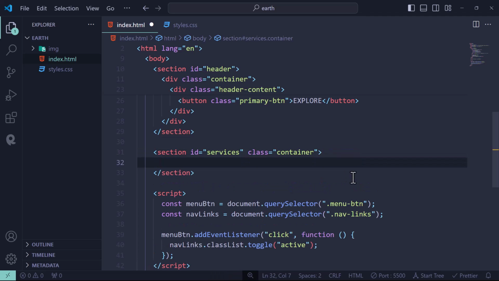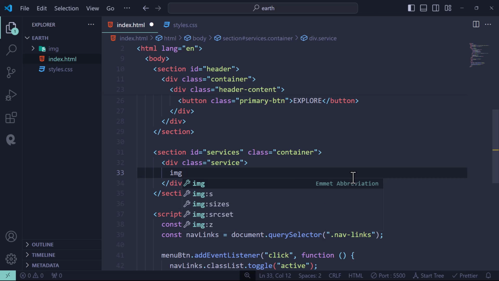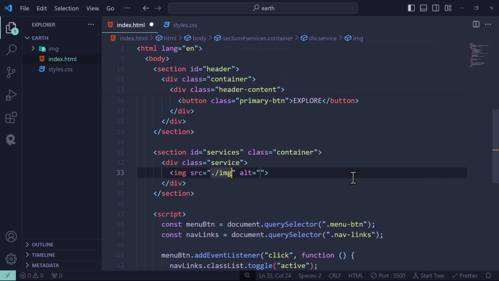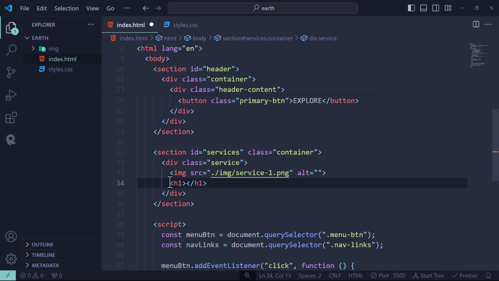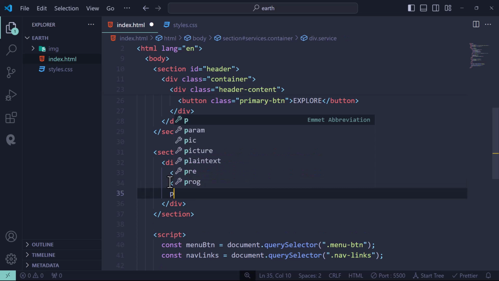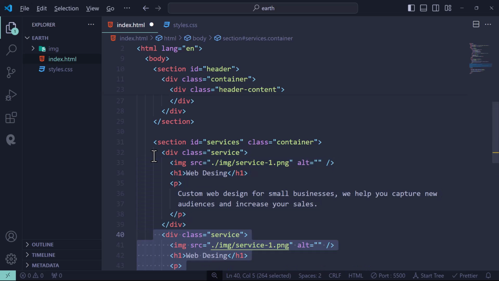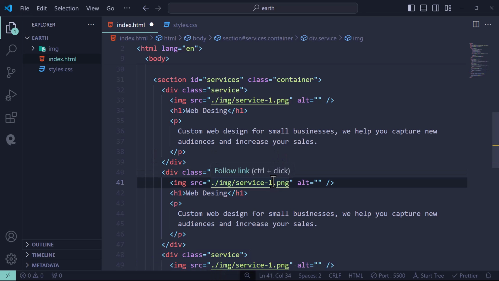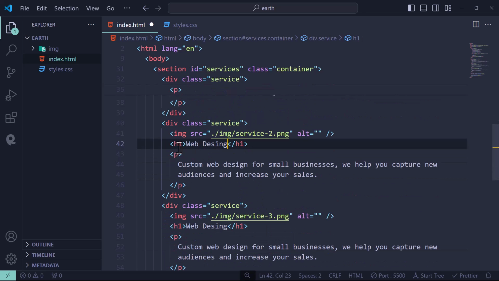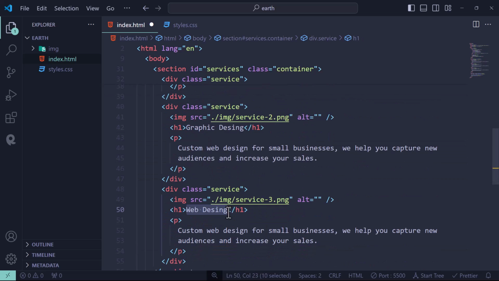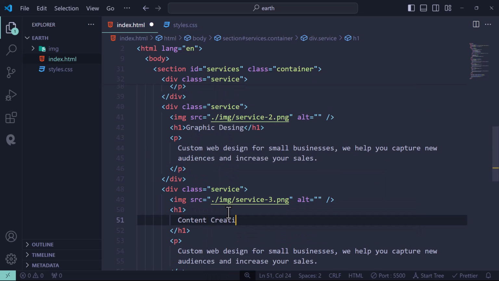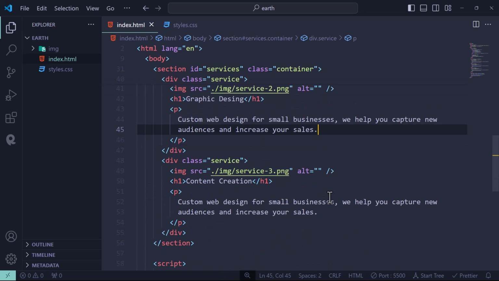So inside this, we have each service. I'll create a div with a class name of service, and inside this we have an image, which is inside images service 1. After that, we have an h1 with web design and a p tag with this text, and duplicate this service 2 more times. To do that, simply copy that and hold Alt, Shift and down arrow. This will help you duplicate, and this is for service 2, and this is for 3, and this should be graphic design and content creation, and you can change this text if you want. For now, I'm just keeping it.